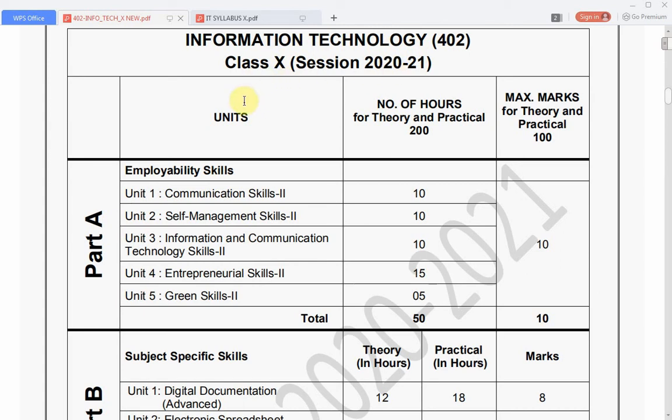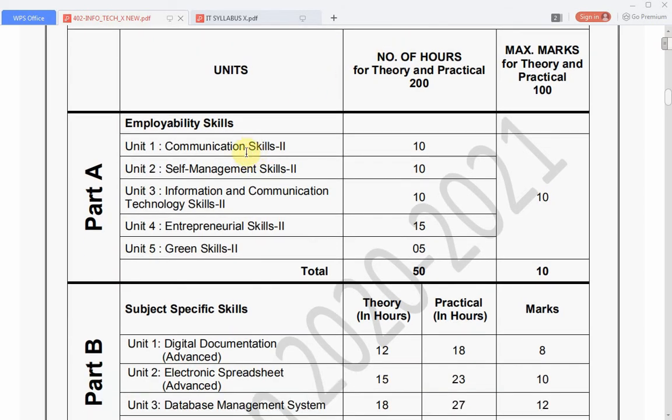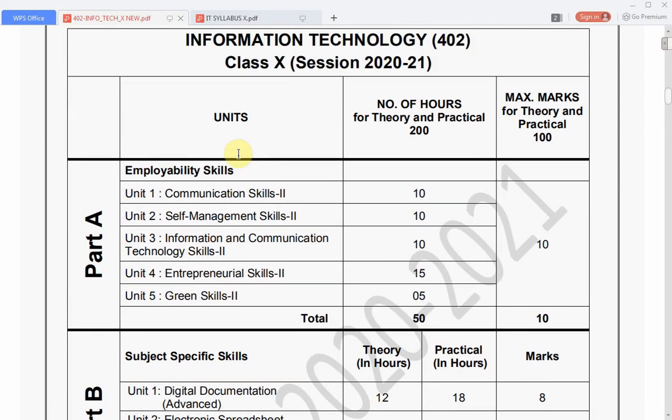As we know, the syllabus is reduced by 30% in each subject. So in Information Technology the syllabus is also reduced by 30%. Today we will discuss what we have to study in this session 2020-21.